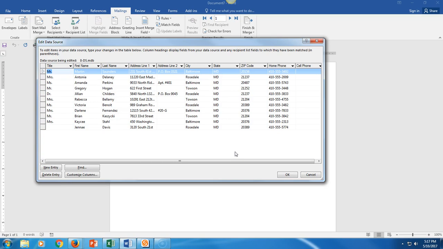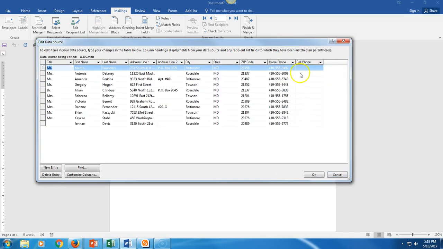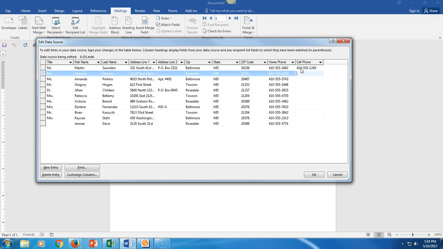At the Edit Data Source dialog box, scroll to the right to display the cell phone field. Again, we can just make this bigger so we can see it. We're going to click right there in the very first record that says cell phone, and then we get to type in all of these cell phone numbers. So you're going to go 410 555 1249. And then you press your down arrow, and you're just going to type all of these cell phone numbers. So I'm going to pause the video while you do that and I do that.